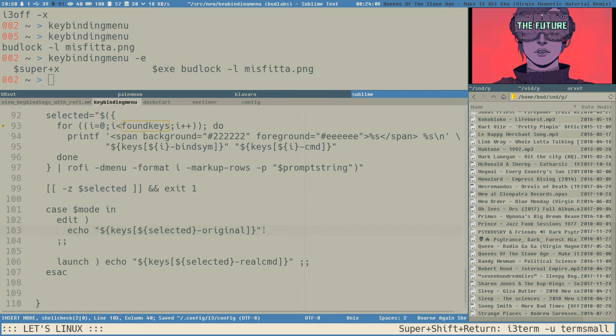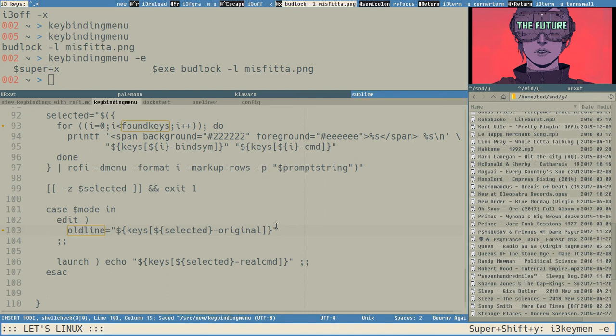But this is what we're going to work on, and we can save this in a variable. We can call it old line, equal to the original line here. Then I'm thinking that we can look quickly at my other script here. This is how it looks when I select and edit a line. I get that line in a rofi menu, so I can edit the line directly in rofi. And I think I want the same thing here.